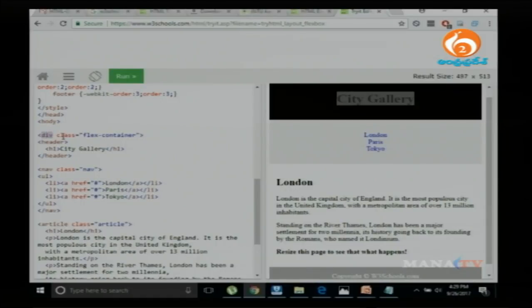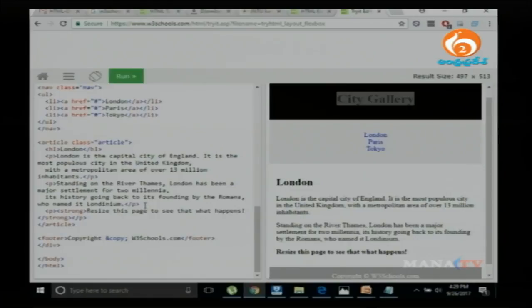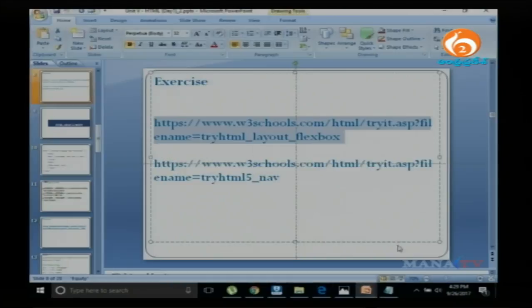Div, the division, is one example under semantic tags. For the division he has mentioned some class. Depending on the class, he will use the same thing in different web pages. Based on this he can define all the things in the different web pages. So another example is like this.